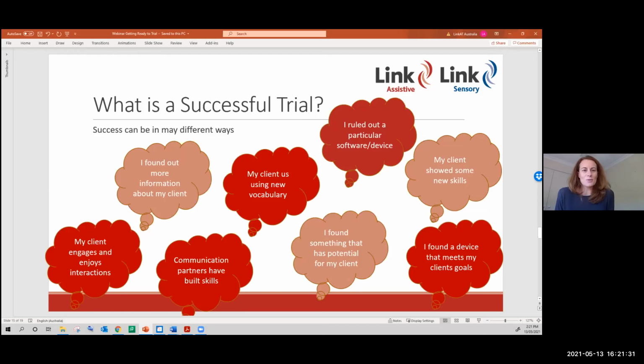So we often get asked, what is a successful trial? And I think it can look really different for different clients. For some people, they'll get their communication device and they'll start using it for communication. Maybe they've got really good receptive language. They've got literacy skills, so they pick up their device and start using it. For others, it might look different to that.